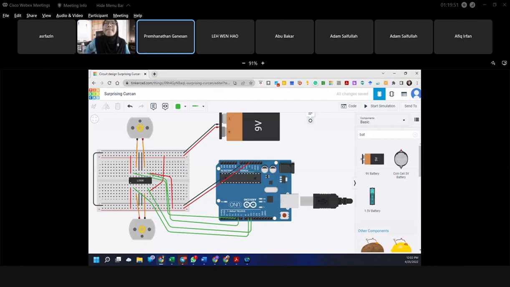Understood. So maksudnya kita ada three function, macam doktor cakap: forward, reverse, right and left, dengan stop. Okay. Alright, doktor. Thank you. Assalamualaikum doktor.